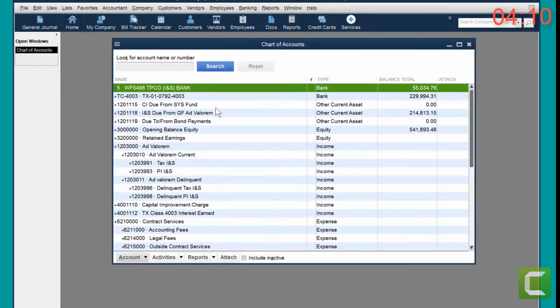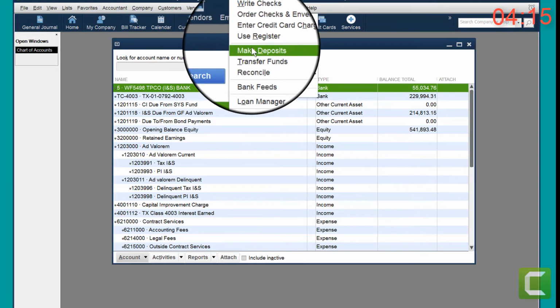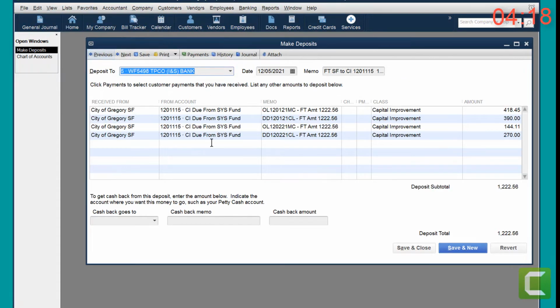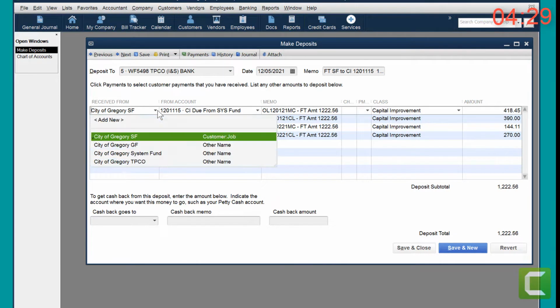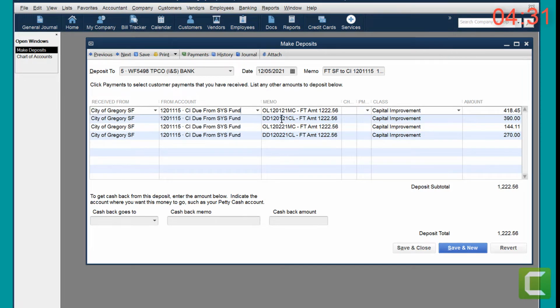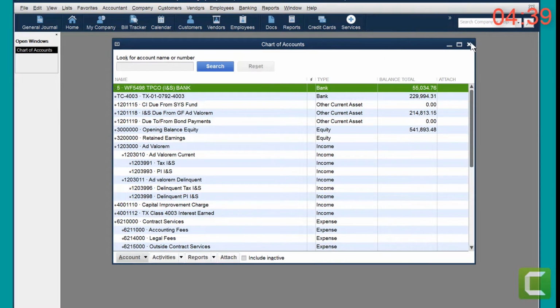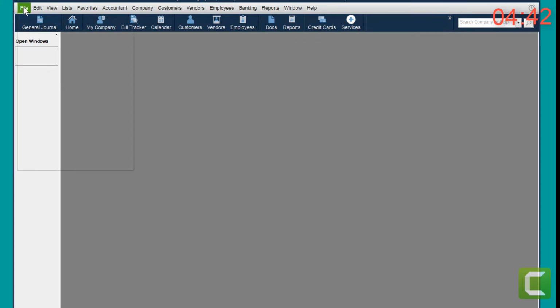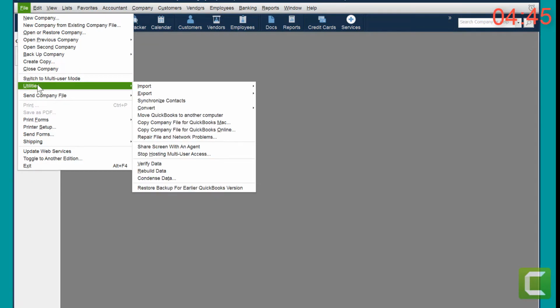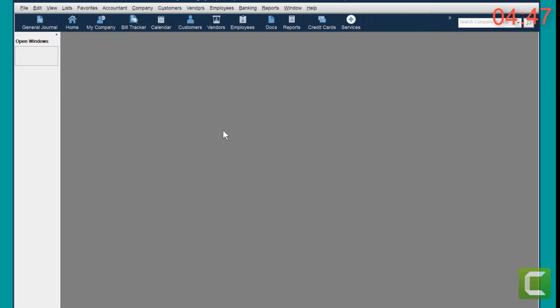While we're here, we do a Control A, get our chart of accounts. Let's go to banking, make deposits, and here is our deposit. No more hand typing this out or hand entering, and choosing all of receive from, what account. You have to hand enter this data here. Just done for you. It makes it better. Okay, we will close this down. Timer is still running.